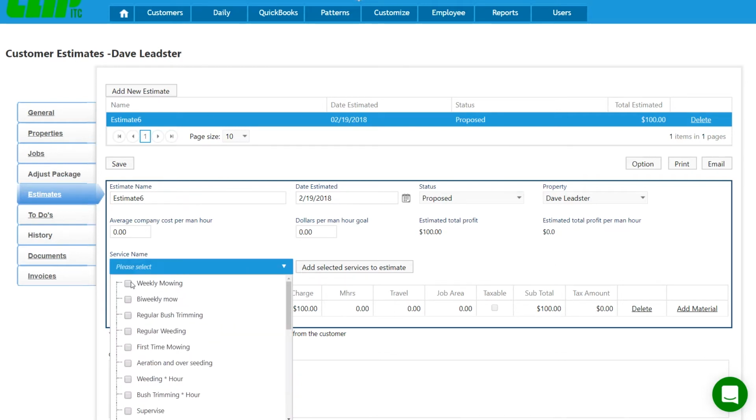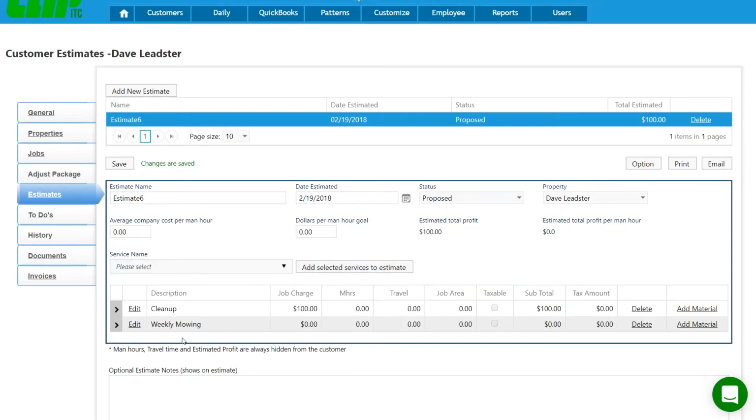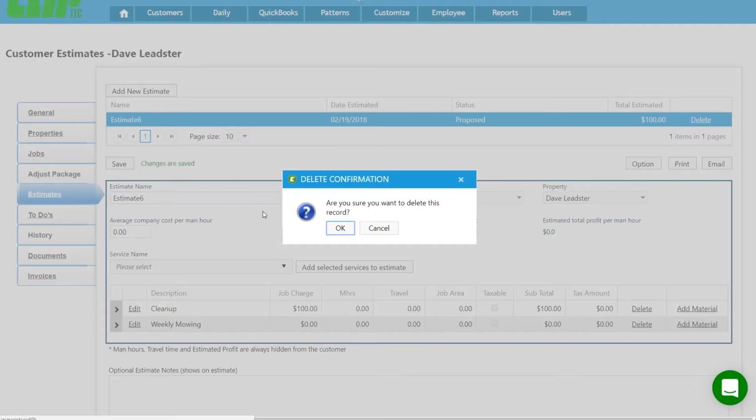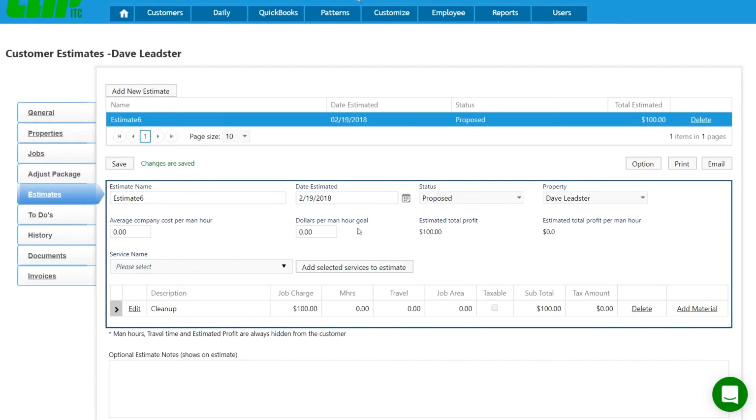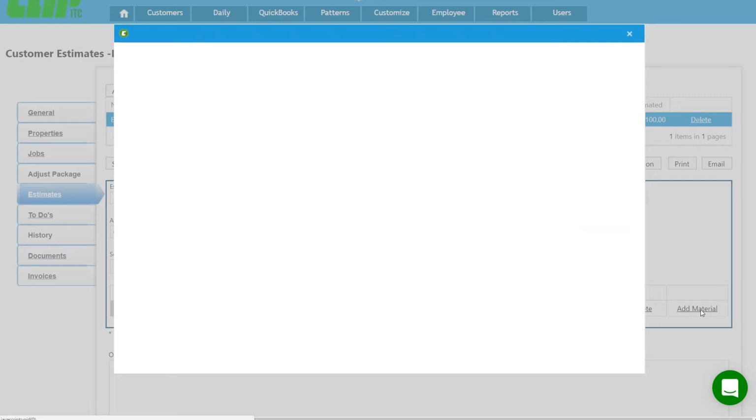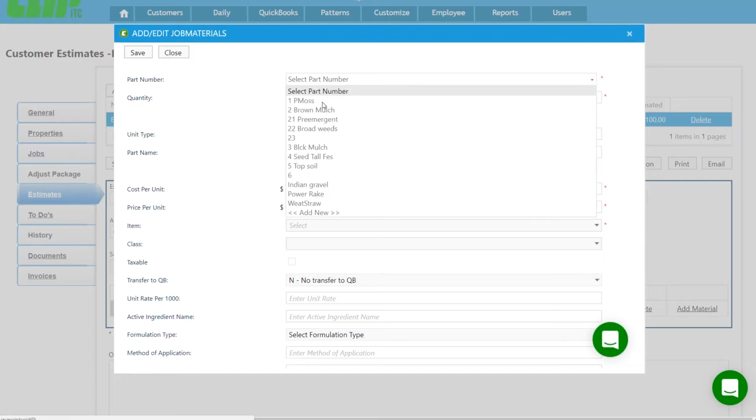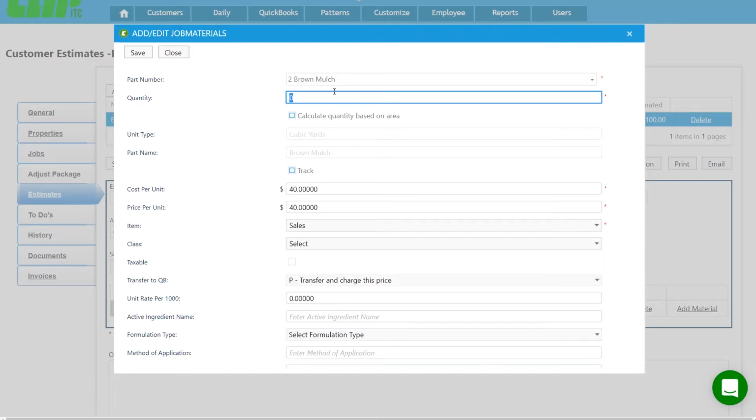So at this point I can check other services that I want to include in the estimate or delete services from the estimate. For this estimate I'll add some material. I'll add some brown mulch, and we'll use 3 cubic yards.